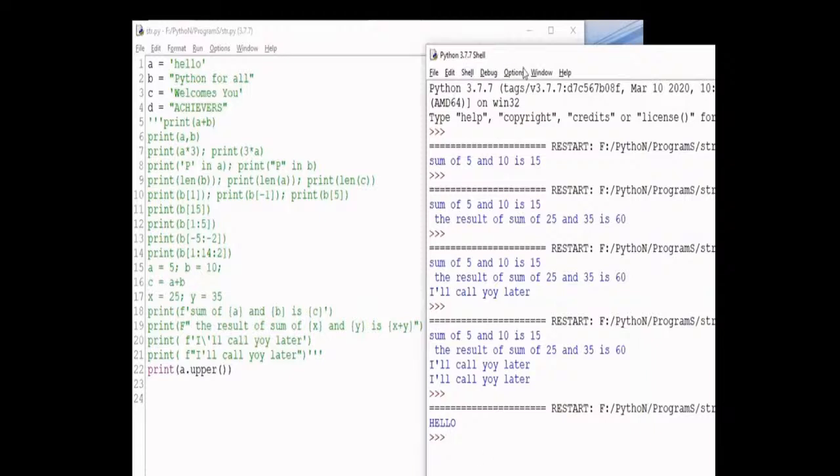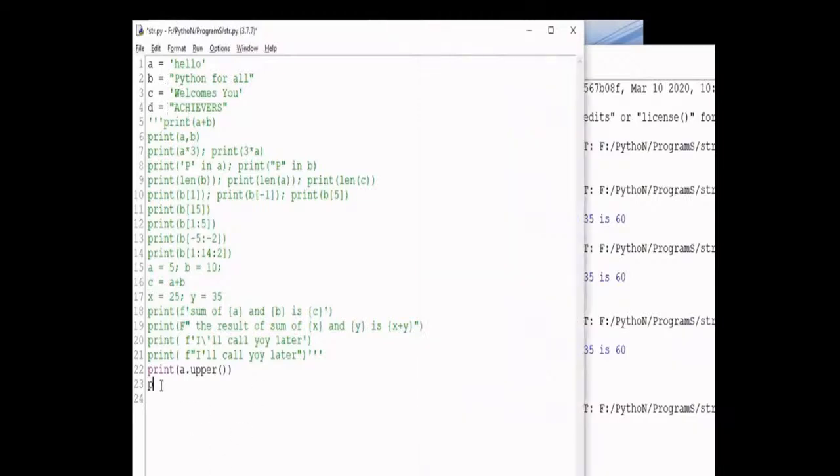See the result. Actually, A is equal to hello with small letters, and the result is HELLO with capital letters. That is A dot upper, and this method converts the lowercase letters into uppercase letters. So now we can come to this D case. Print of D dot lower.